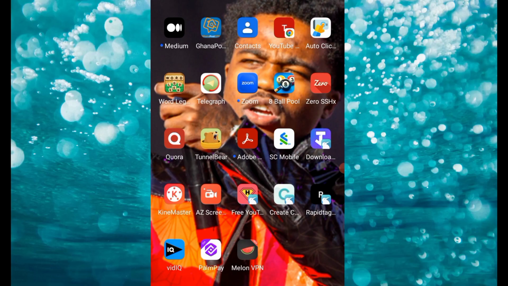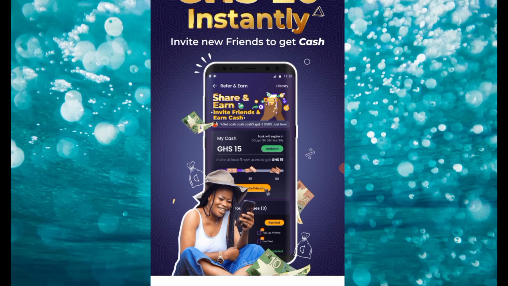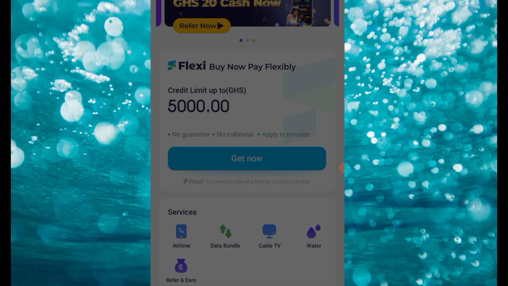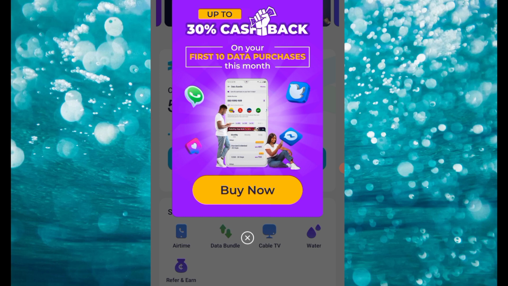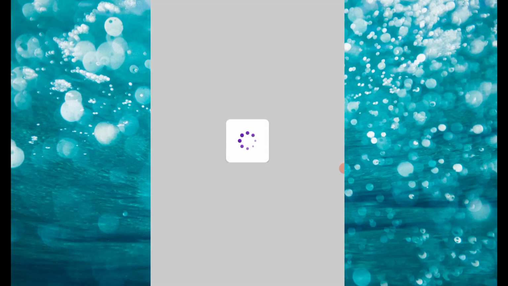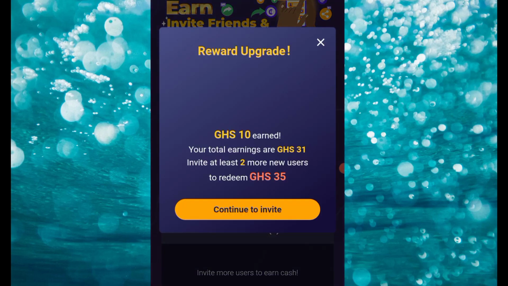So what you have to do is to open the app, that is the Palmpay app, the new app in Ghana, and then it will take you to the home page. You will see this page over here which says refer and earn. What you have to do is to tap on it, and then you wait for it to load. This pop-up will come. Just close it. Just wait for it to load. It will take you to the dashboard where you have your money.